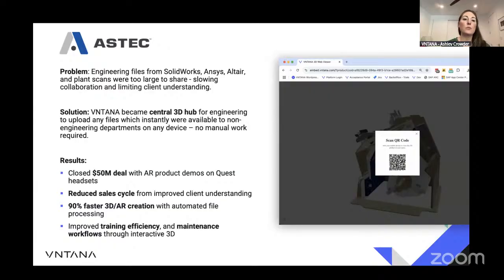And these files were just way too big to even share with people, even on a laptop. They were having to bring big desktop computers to places or do screen share with someone remote, and it just wasn't scalable. So they started using Ventana to become that central hub for all their 3D content, where the engineers were able to upload all their files, no matter what engineering program it came from. And then we instantly made it web ready.